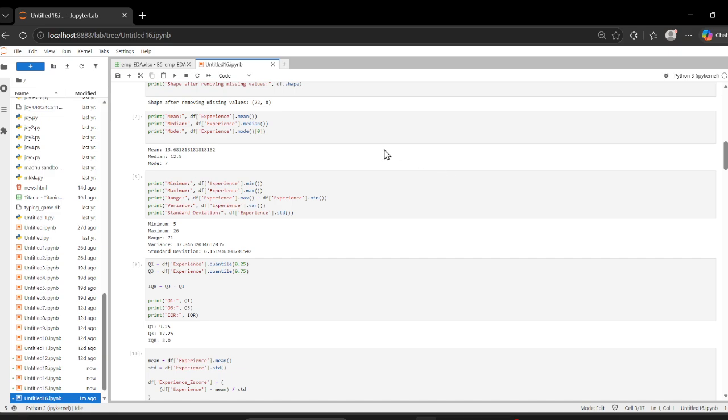Next, we calculate variance. Variance means how much the values differ from the mean. Finally, we calculate standard deviation. Standard deviation tells us how far the values are generally spread from the mean. Therefore, these measurements help us understand the variation in employee experience.